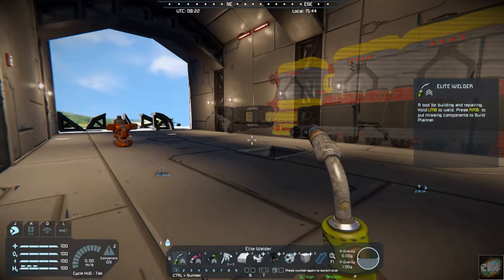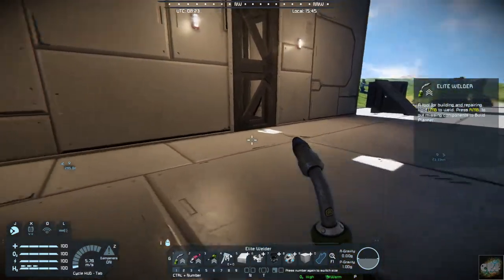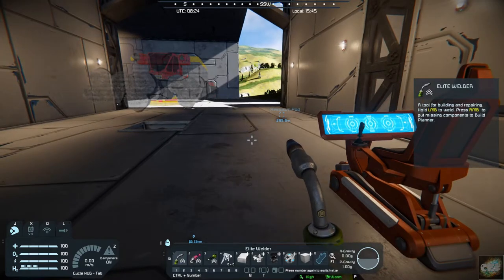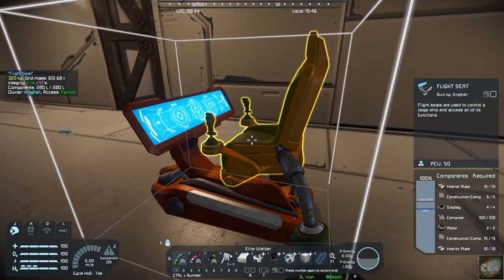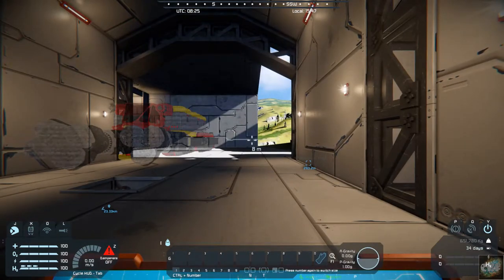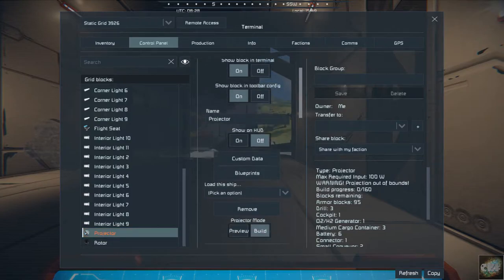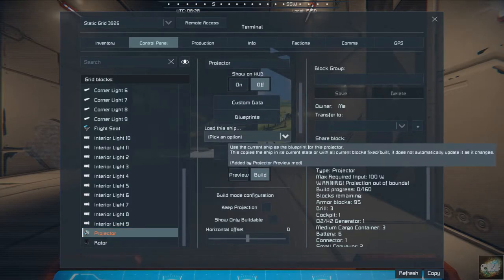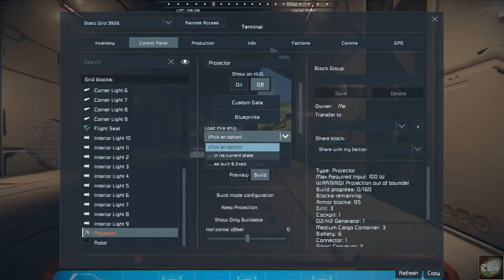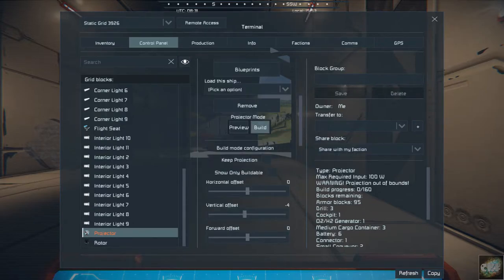But today's mod actually modifies your projector, and it gives you a lot more options on how you want to present it. It gives you a lot of details, or if you just want to create some interesting designs within your base. So if we get into here, go to the control panel, go to the projector, you can kind of see you have options on the ship itself, if you have a projector set up in its current state, as built and fixed. So those are areas that you can see what has damage.